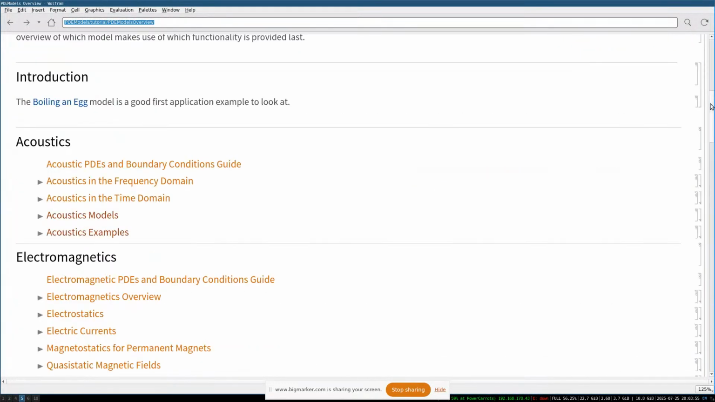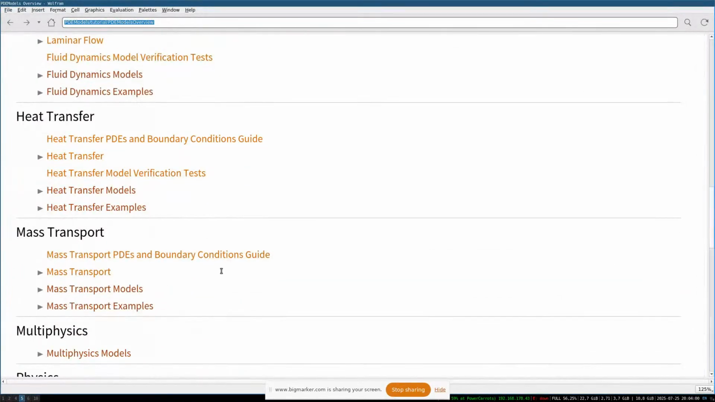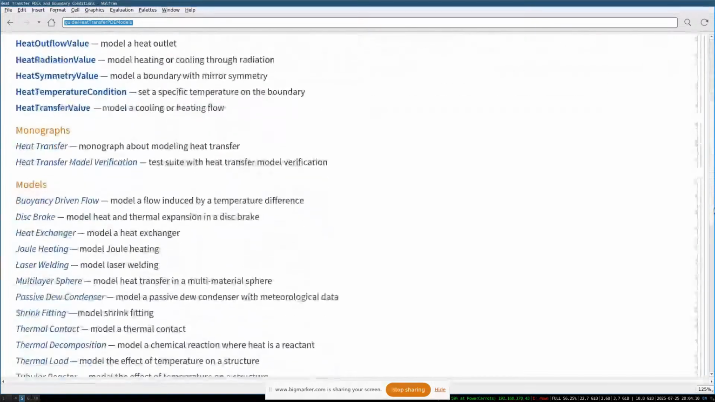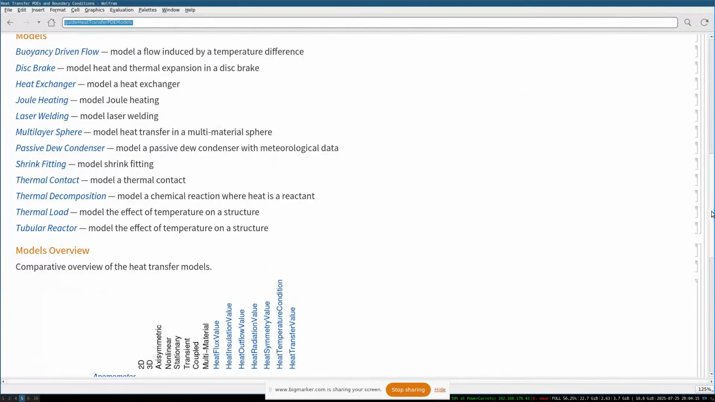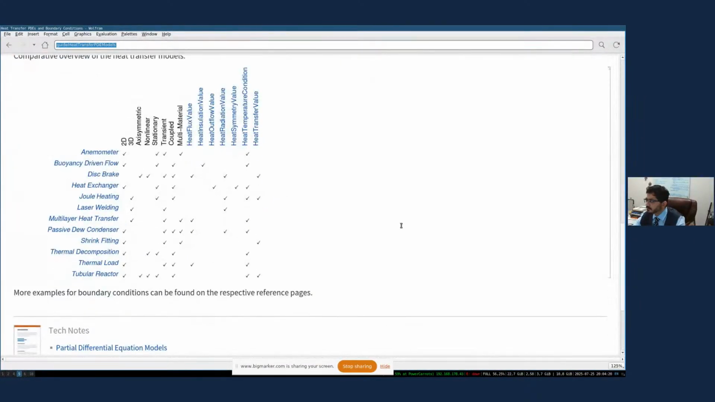And there you find a collection of different fields of physics that we've tackled. So for heat transfer, for example, you'll find the guide page here that has all the functions and boundary conditions that are related to it. There are a few monographs. There are PDE models that we have, and there's a section for overviews on how you can use these different PDE models. So if you have a specific boundary condition, I don't know, heat relation value, you'll see that's used in the buoyancy driven flow. So that's a bit of an idea of how this overview page works.